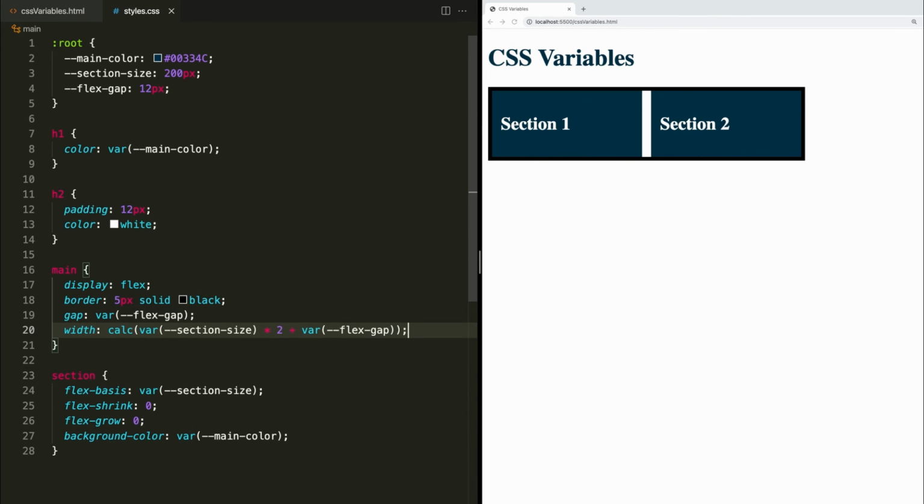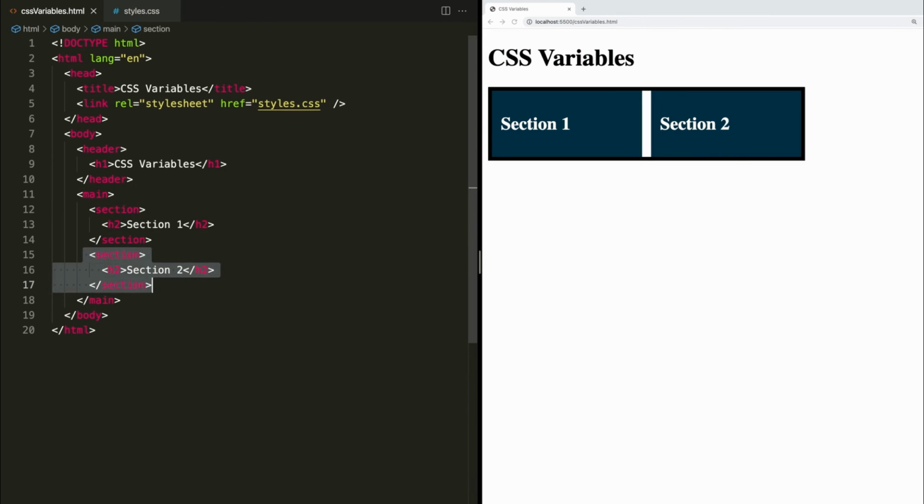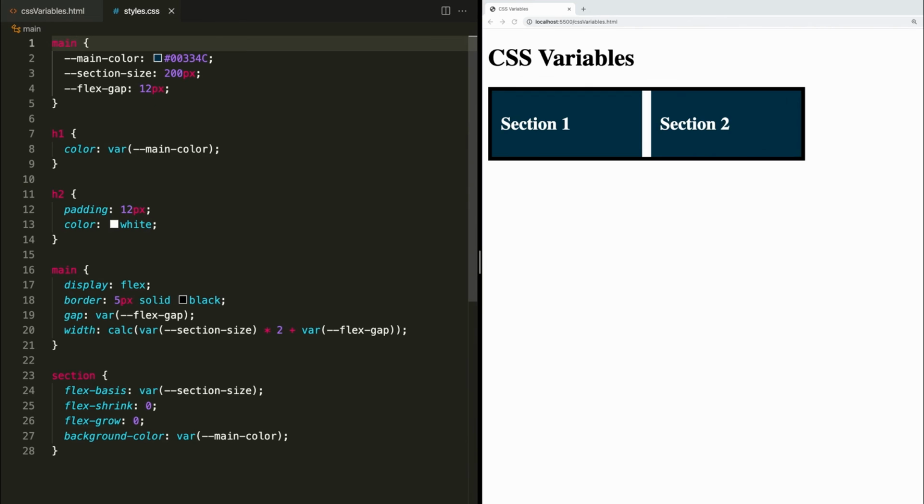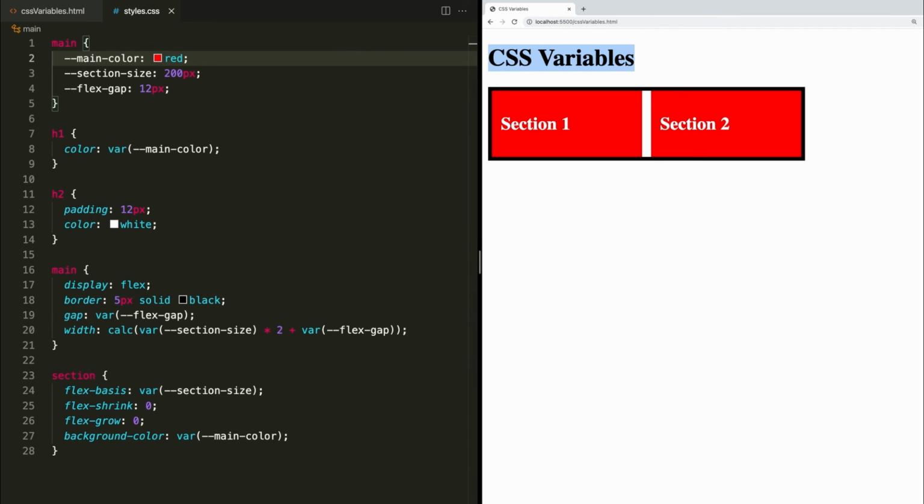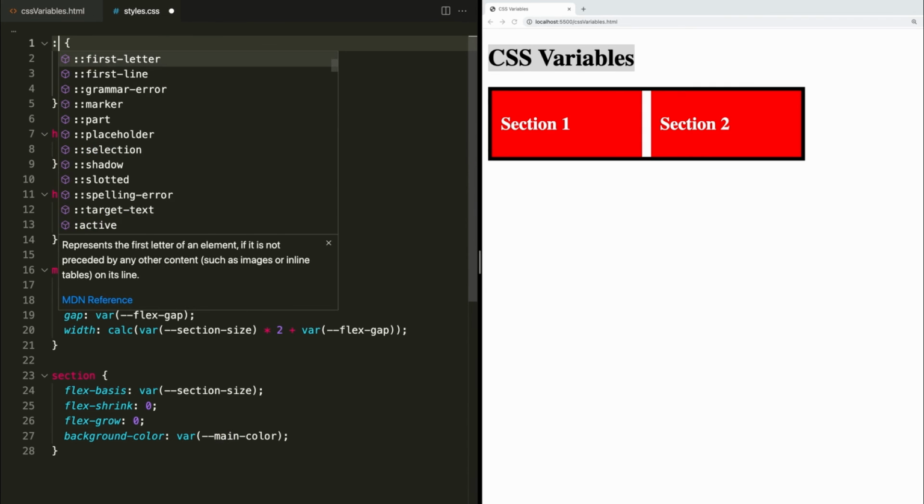And now one last thing I wanted to demonstrate is that this root pseudoclass, if we were to change it to say main, for example, this would now only affect things nested inside of the main tag, so the header is no longer affected. And if I make this color red again, so it's easier to see, you can see the font color of the header is not changing because this is only affecting things that are inside of the main tag. But again, I will go back to root.